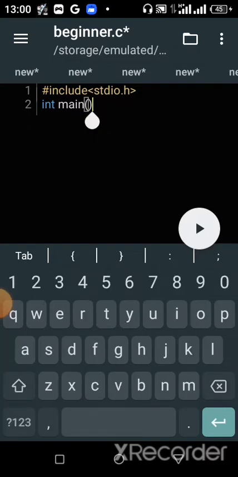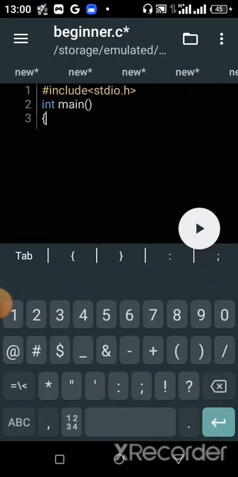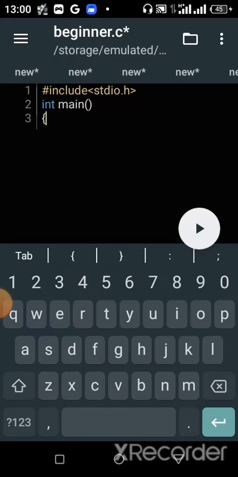Now in every function in the language, after closing the parentheses, you always have to open a curly bracket where the instructions will fall inside. The instructions belonging to that function are found inside this curly bracket. So now, what is our purpose? We are writing a program to display hello world on the screen of the user.